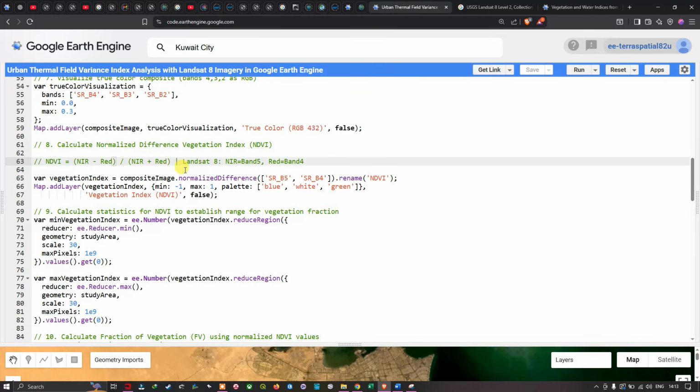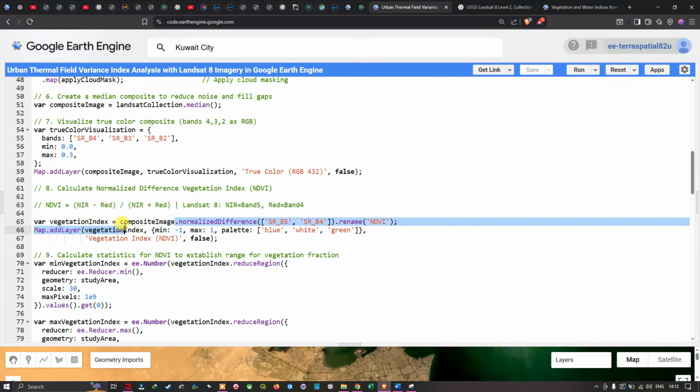Now to compute our normalized difference vegetation index, first we're going to define a variable called vegetationIndex equal to the composite image. The composite image refers to the variable where we applied the median function in order to reduce the noise and fill gaps. On that image we're going to call normalizedDifference with SR_B5 and SR_B4, which represents SR_B5 minus SR_B4 divided by SR_B5 plus SR_B4, and we're going to rename it as NDVI, that is Normalized Difference Vegetation Index.